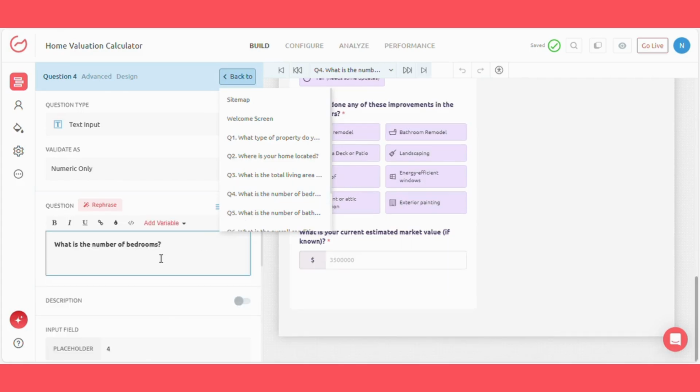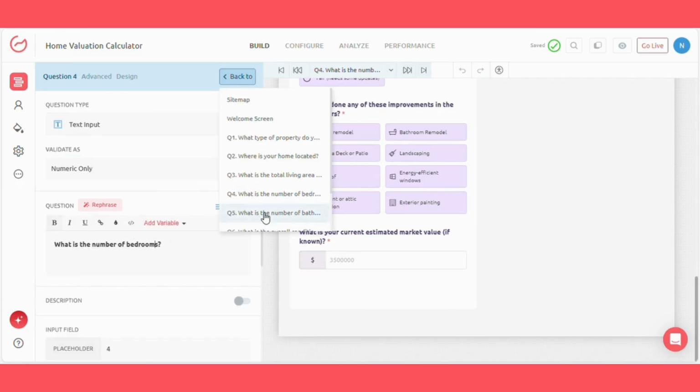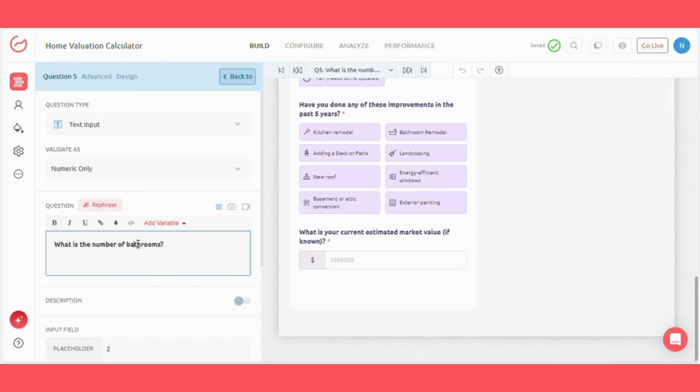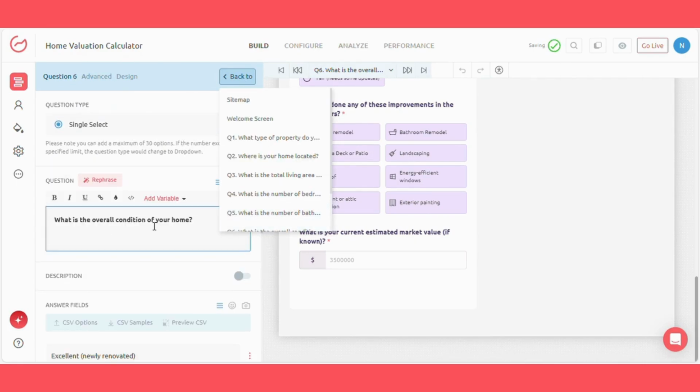Q4. Add a numeric input for the number of bedrooms. Q5. Add a numeric input for the number of bathrooms. Q6. Add a single select question about the overall condition of the home.